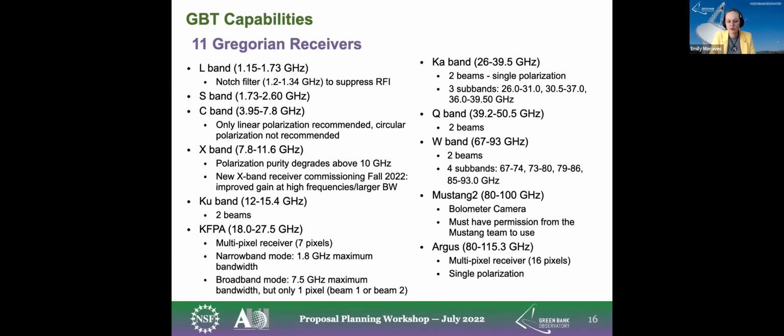Our KU receiver has 2 beams, and then the KFPA, which stands for the K-band focal plane array, has 7 pixels associated with the camera. It's really good for mapping, so it's a multi-pixel receiver, and you have multiple pixels on the sky at once. You can have narrowband mode or broadband mode, but with the broadband mode, you can only have the 1 pixel. It might be possible to use both beams at the same time, but we're still working on that.